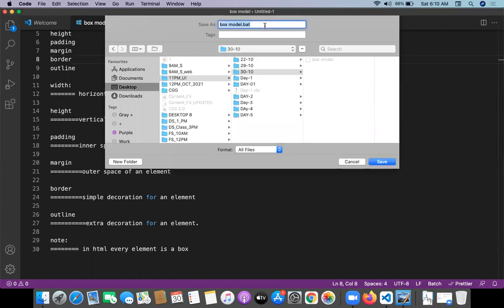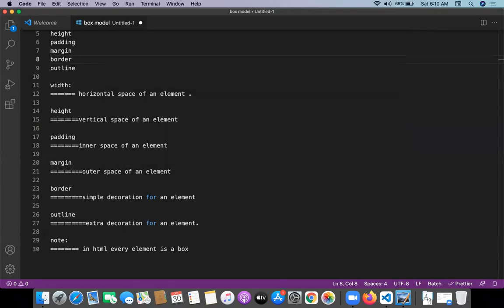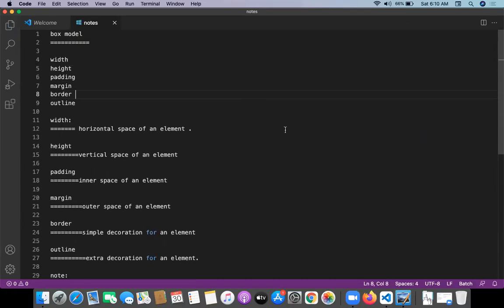Box model notes. I just want to give multiple things over there. I need to go with a program for each and everything. First of all, I will show one program with all the properties. Then we will go for individual properties of individual programs.